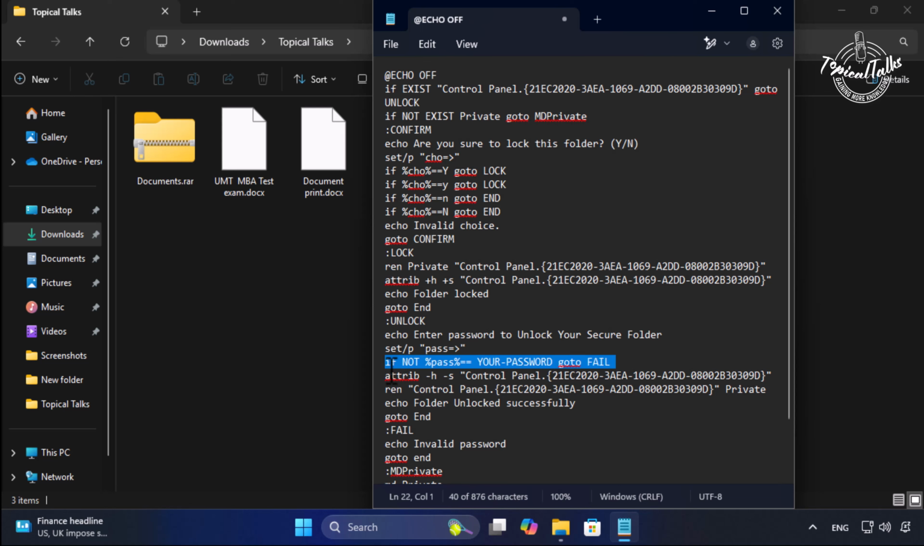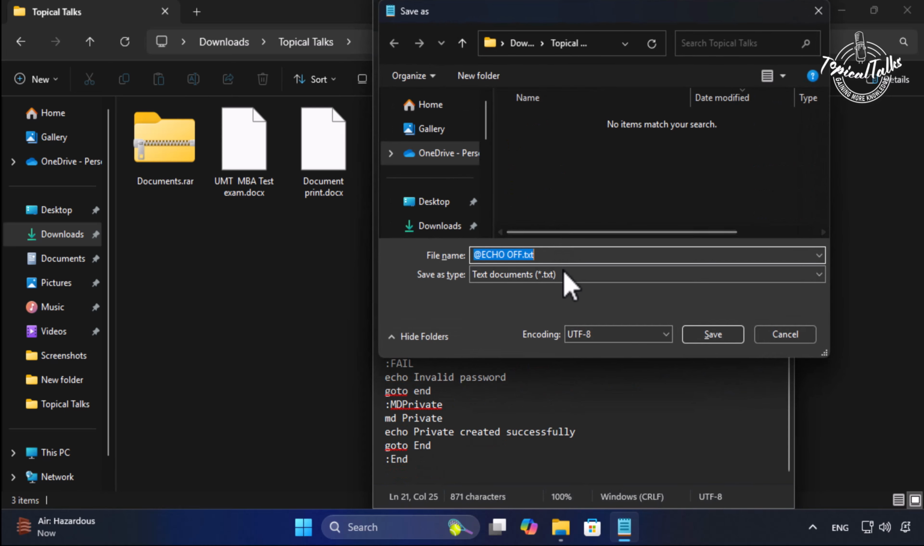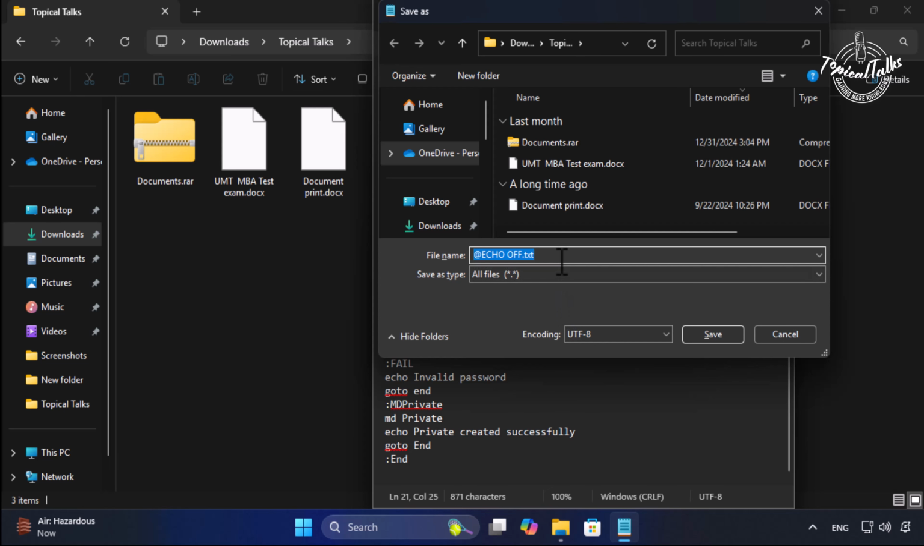Now look for the password part in the code. Add your desired password here. Now save the file. Click on Save as type, then select All files. Then rename the file with .bat in the file name. Then click on Save.